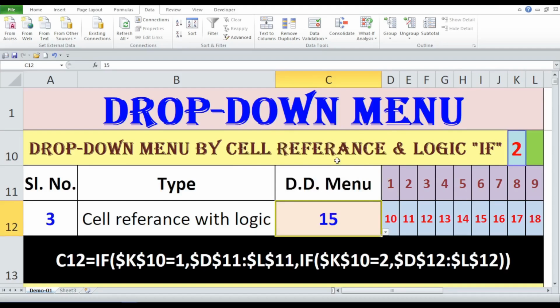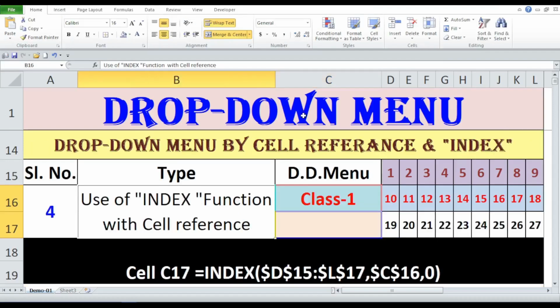This type of drop-down menu is particularly useful when your list of options is very long. However, if your setup requires a large number of IF functions, this method might not be the best choice for you. In the next part of this video, I will introduce another approach using the Excel function INDEX, which will help eliminate the excessive use of the IF function. Stay tuned.